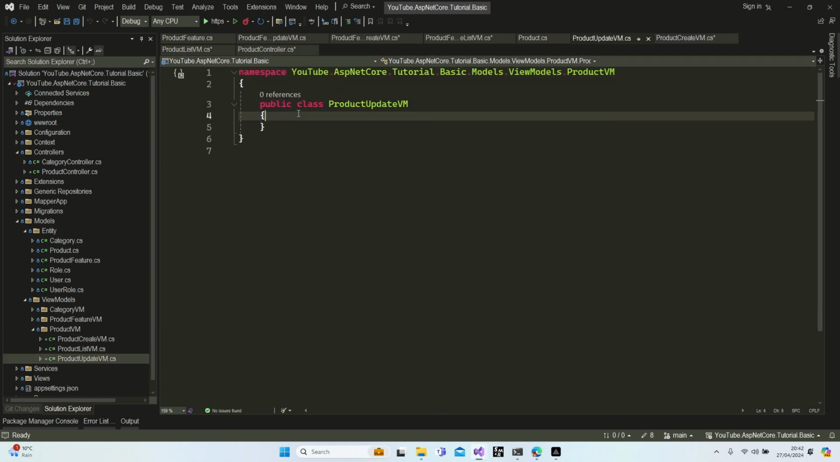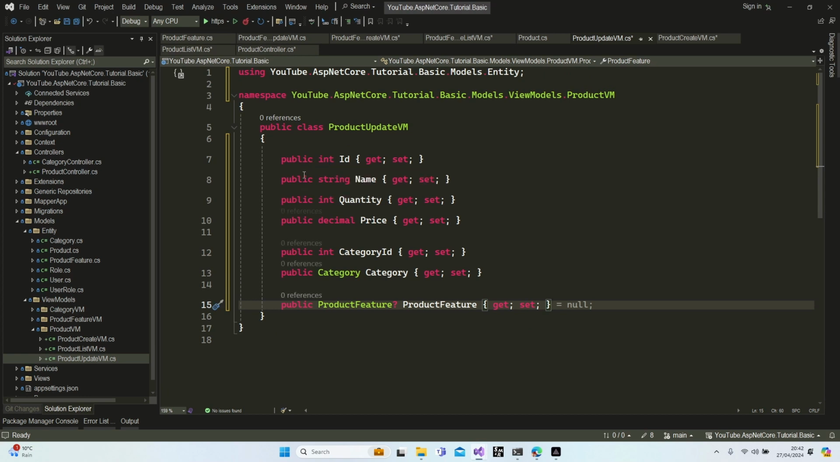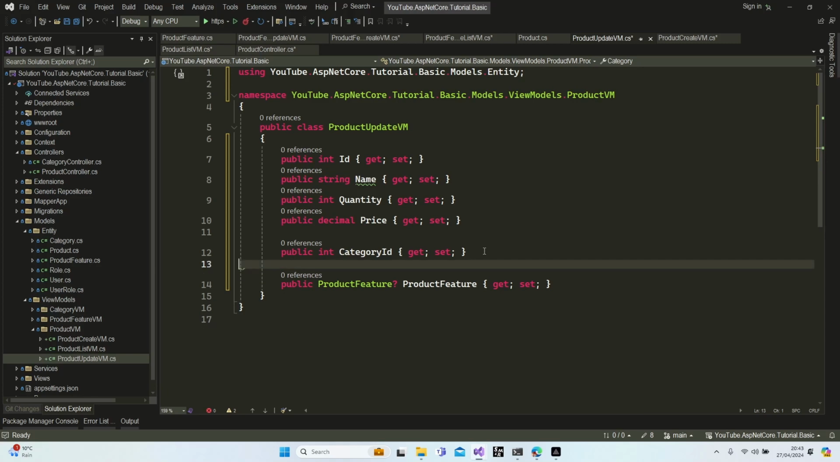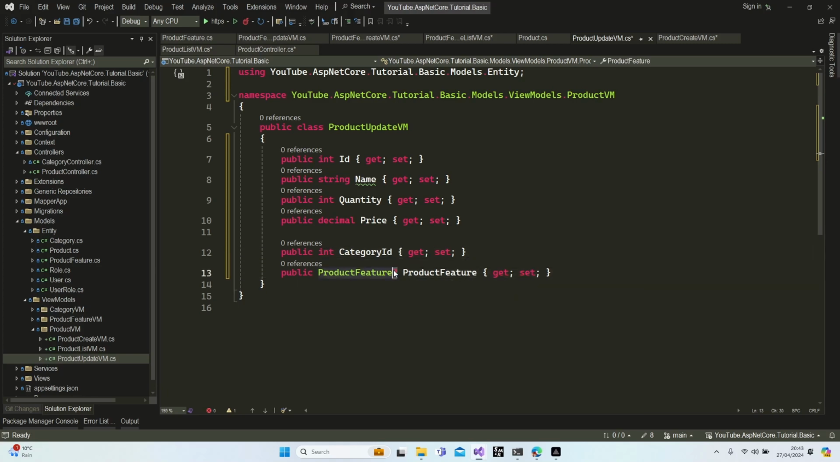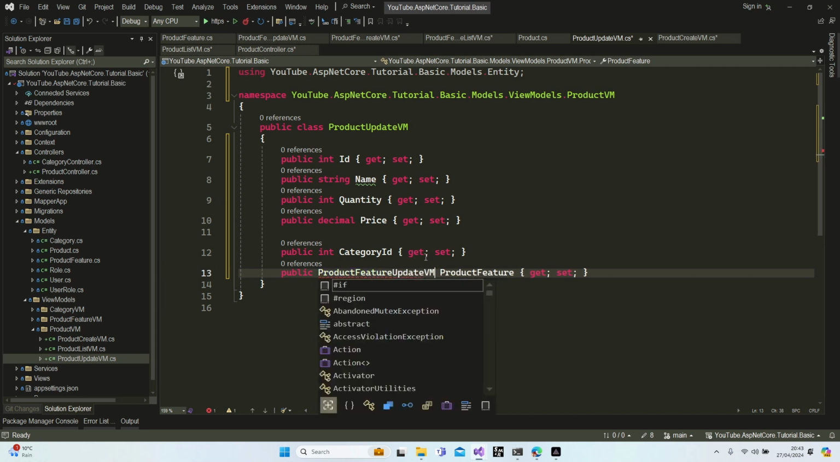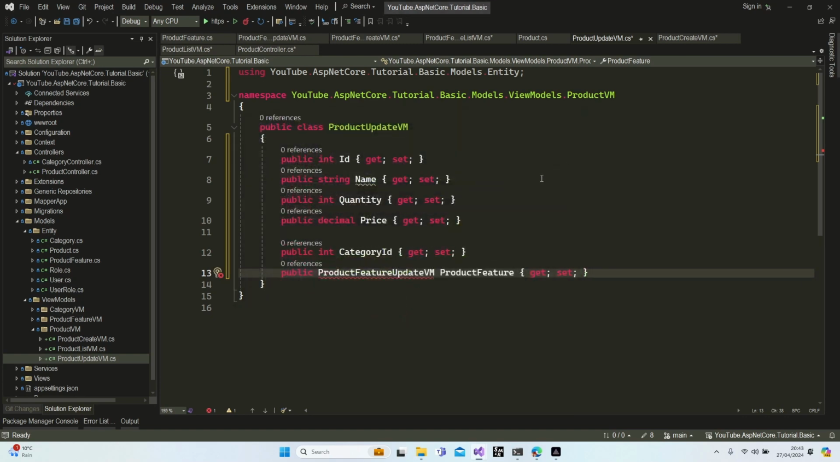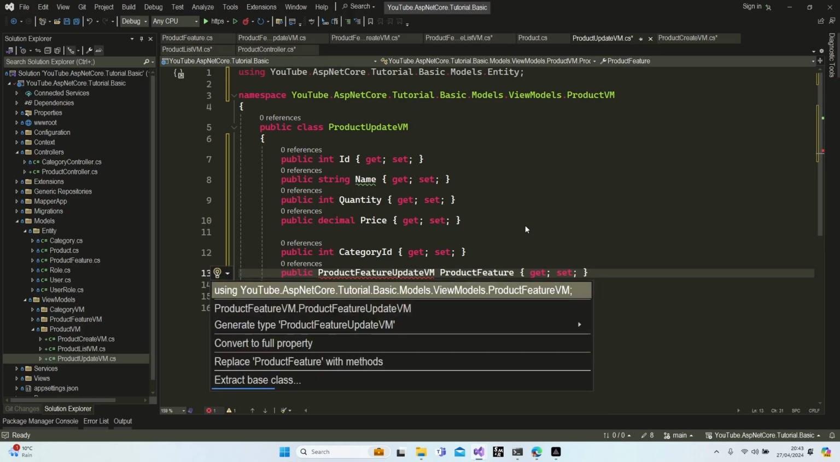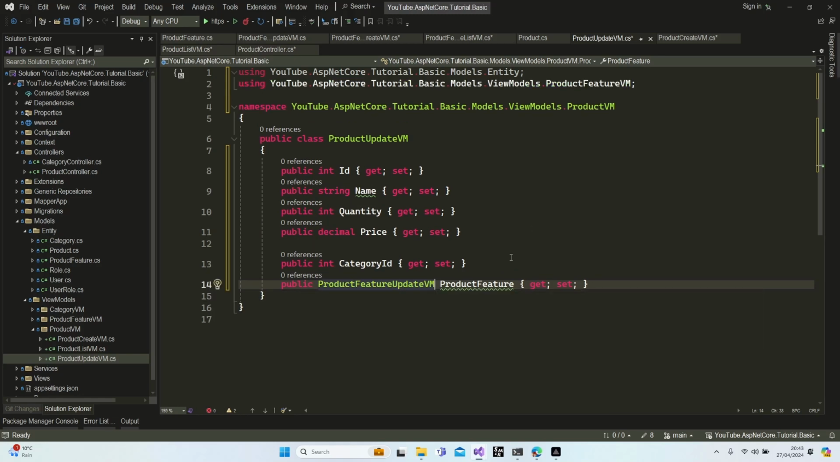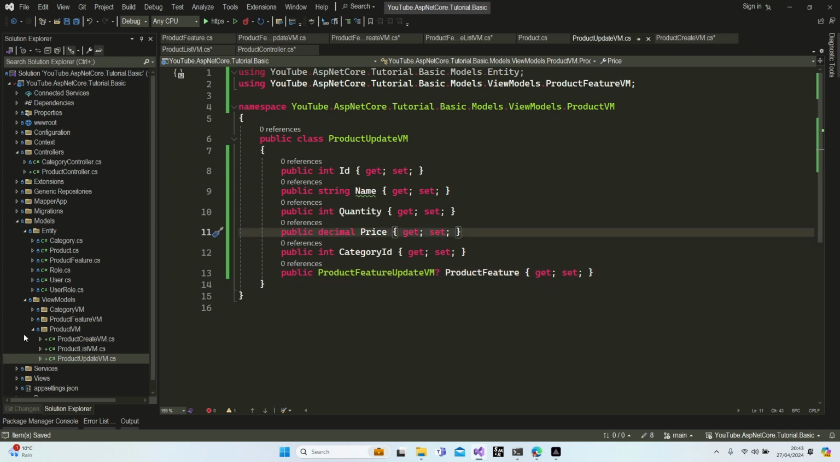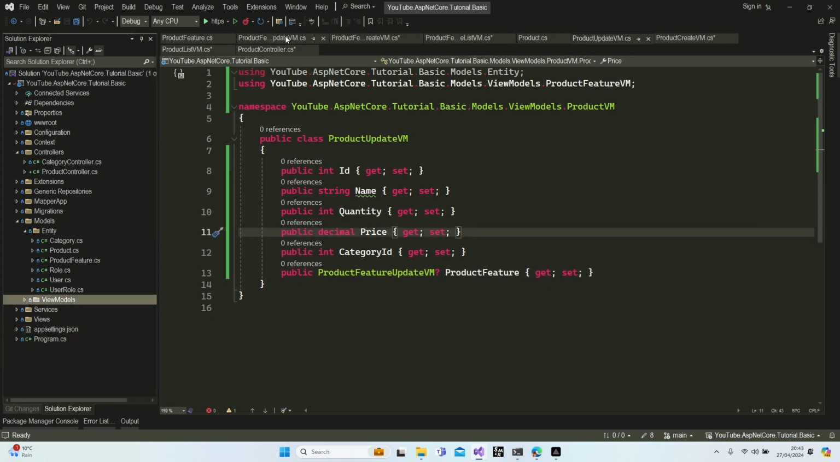Product update. We need all of them. We need category ID. I don't need any category here. But we might need to update view model. What's happening? Oh my God. Yep. And it can be null again. Perfect. Our view models have been created.